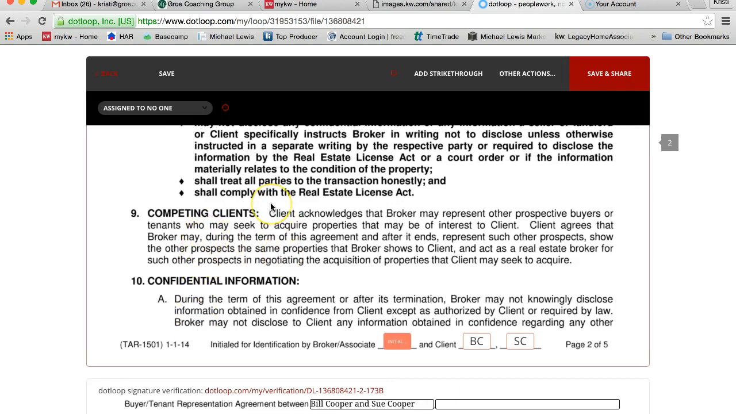Competing clients, this just means that I may be working with other buyers at the same time. They could potentially want to see a house that I'm currently showing you. But again, there are so many houses on the market that it doesn't always happen.